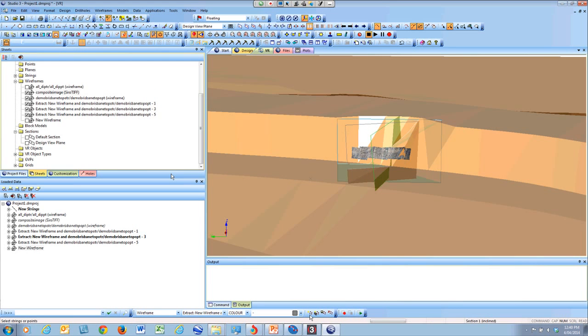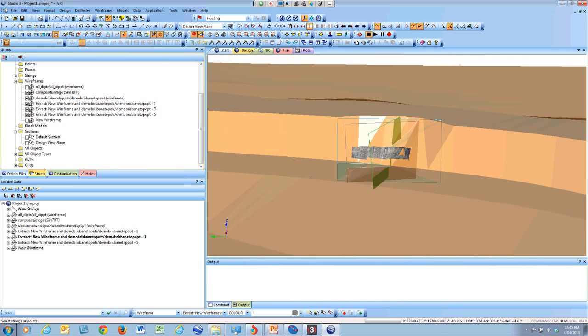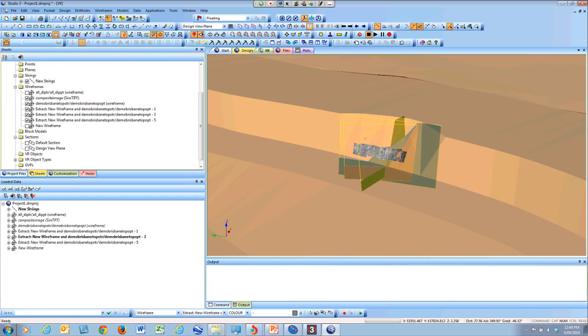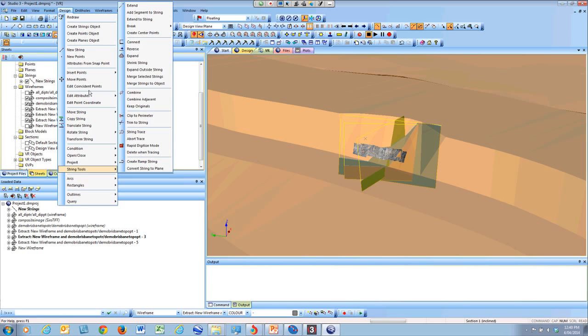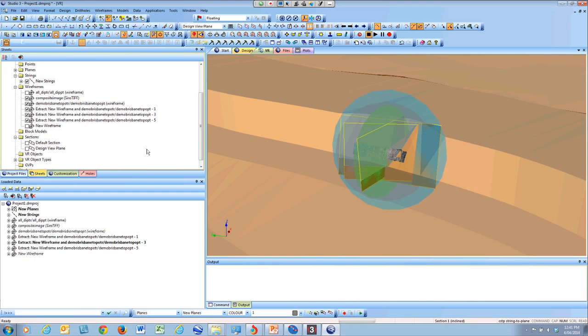So now what I can do is find out the dip and the dip direction of these wireframes by selecting the strings and creating the planes from these strings, by going up to Design, String Tools, Convert Strings to Planes. Not a lot of people know about Convert Strings to Planes. It creates a new planes file in the Loaded Objects window, and I can view what that data is, and the dip and the dip direction of each of these faults.